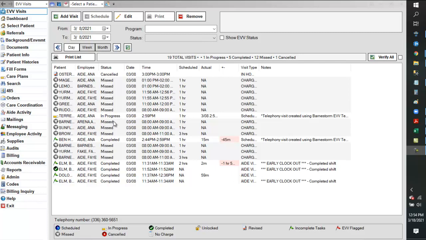When an aide has forgotten to clock out, you will see the icon for the visit that is in progress. If this is on a previous day, then you can go ahead and fix it. If it's on today and they have forgotten to clock out, you should just contact the aide and ask them to go ahead and finish out the visit.